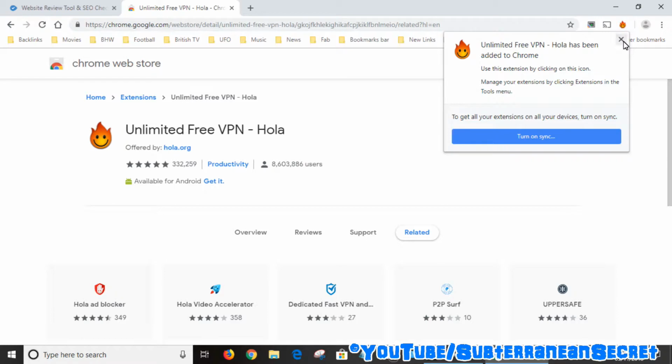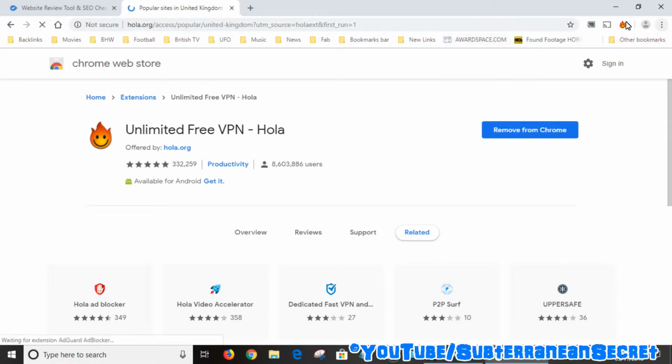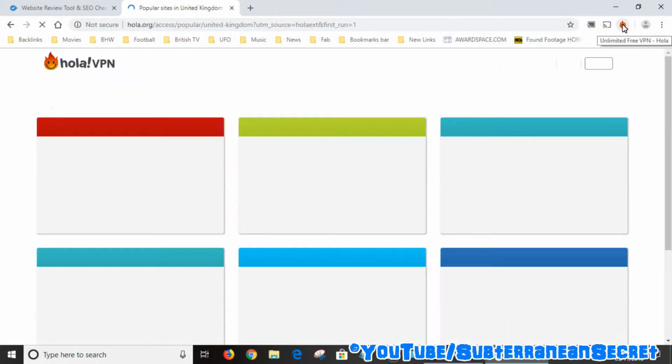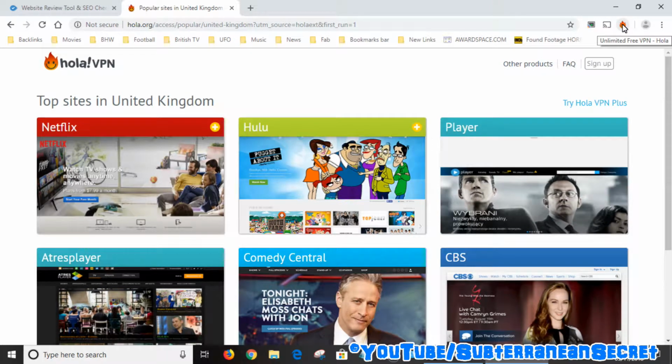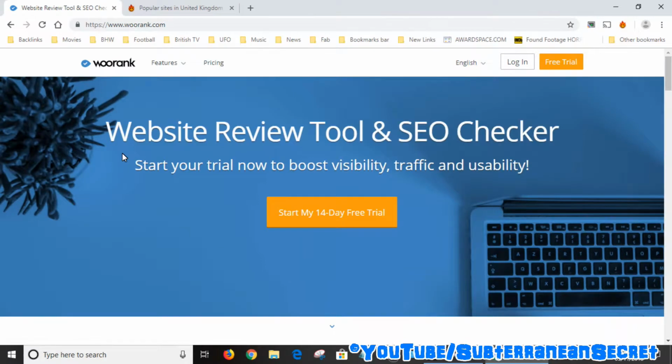Once it's installed, you can see the little flame icon in the top right hand corner. That's the free VPN. Now you want to go back to WooRank. You can see here there's no option to add the URL. It's asking me to start a 14-day free trial, which I don't want to.